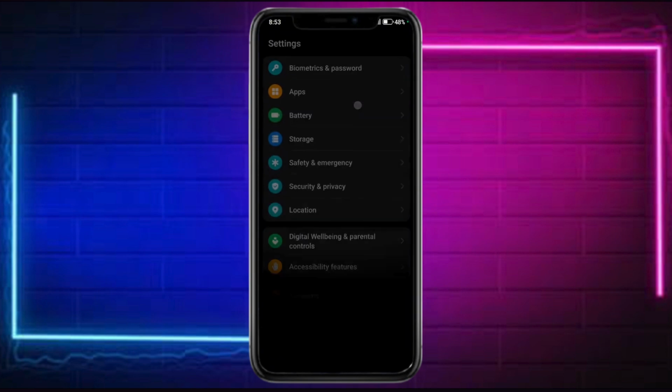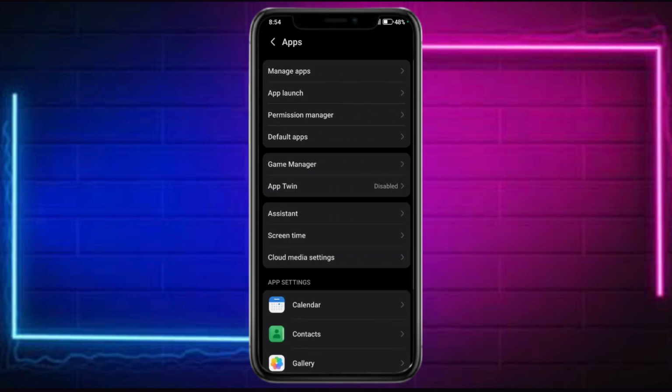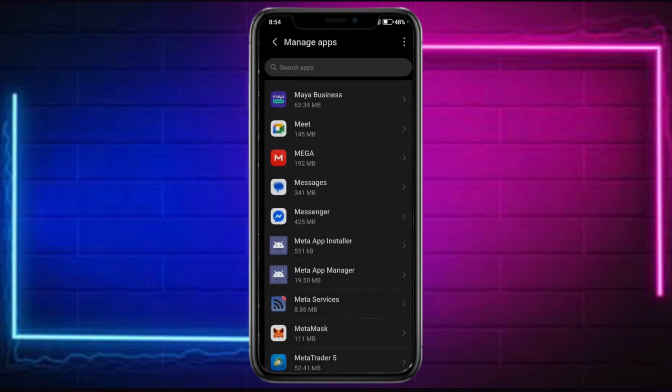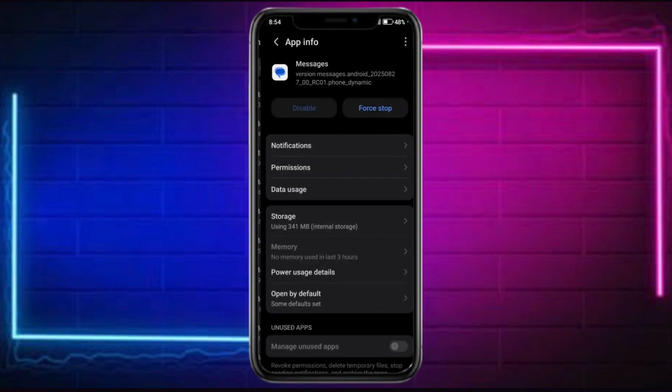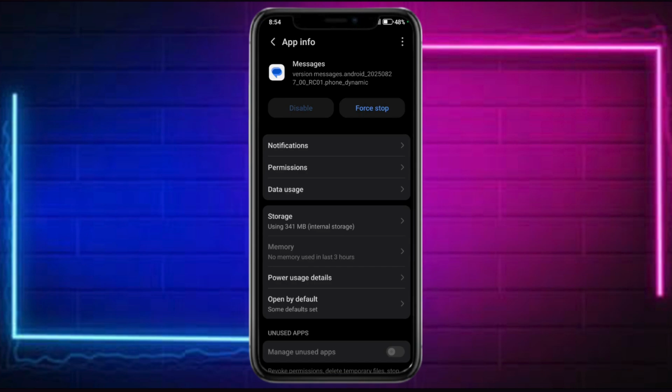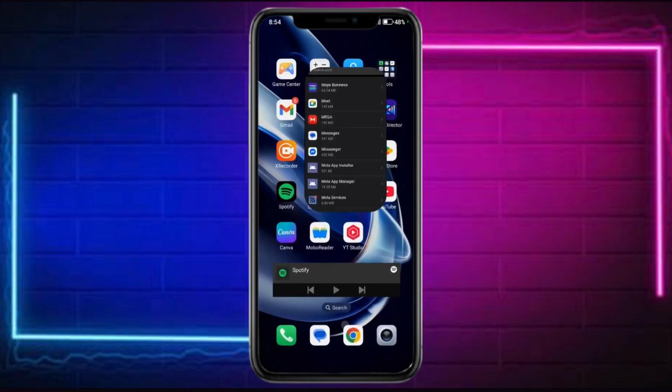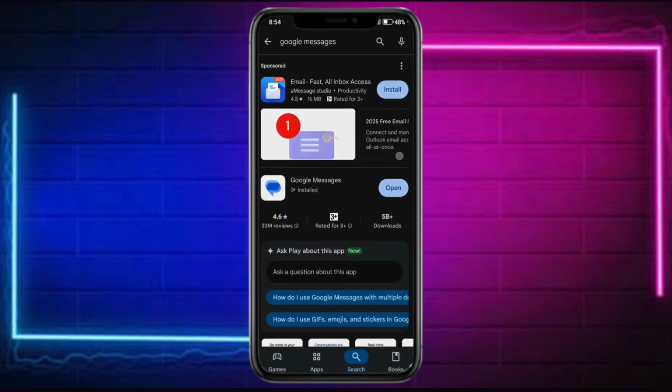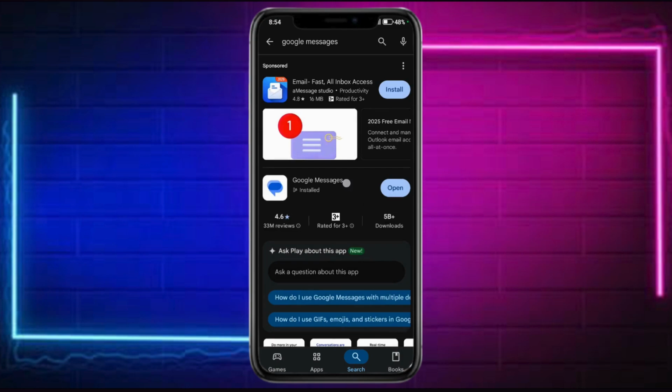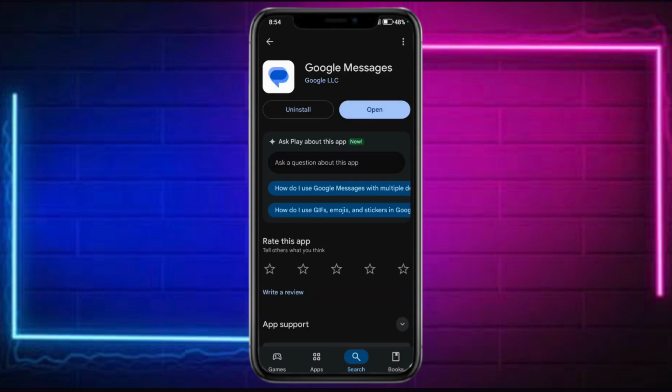Another option that you can do is head over and uninstall the particular app. You can head over here again to your manage apps, click on the messages, and make sure to force stop it. Now, once you have uninstalled it, head over to your Play Store, search for Google Messages, and click on the uninstall option right there. And then after it's uninstalled, proceed to reinstall it and it should be able to fix the feature availability as well.